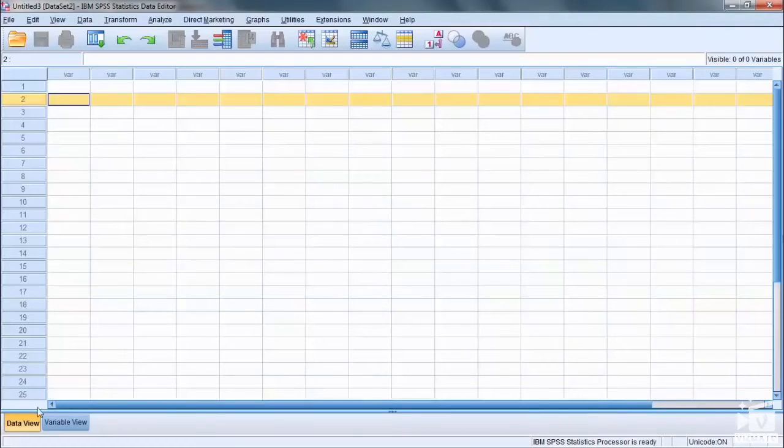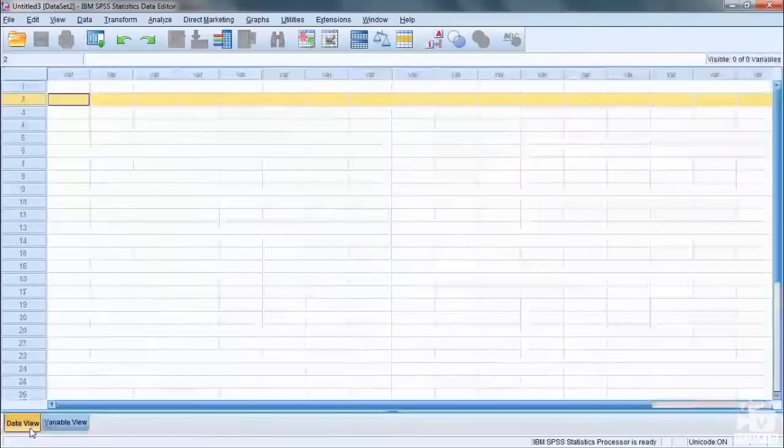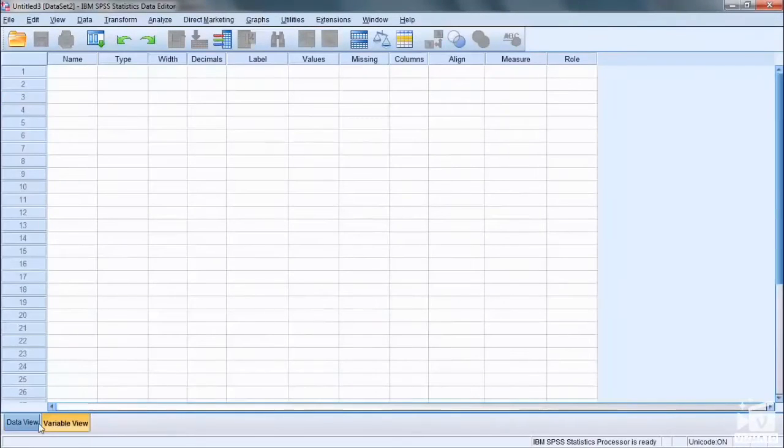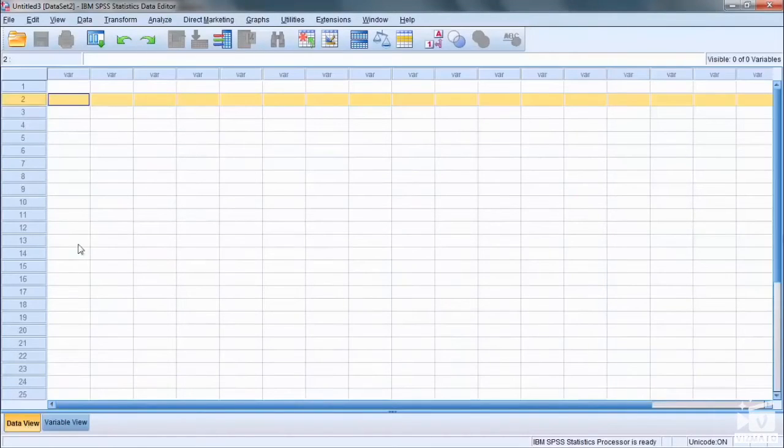Can you have a look at the bottom here? There is a tab called Data View and a tab called Variable View. I'm clicking on it and the view changes. I'm going to click here to go back to the Data View.